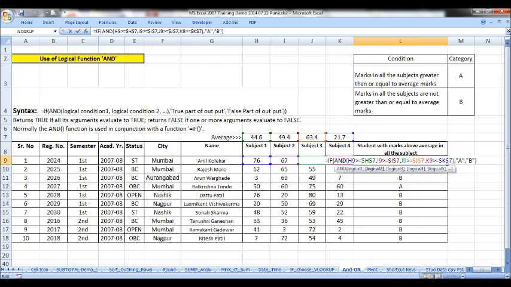To understand the syntax, I am repeating in front of you: is equal to IF, in the bracket AND, list of conditions separated by comma, H9 greater than or equal to H7, here absolute referencing. I9 greater than or equal to I7, absolute referencing. J9 greater than or equal to J7, absolute referencing. K9 greater than or equal to K7, absolute referencing. First part, if the condition is true, that is A. Second part, in the IF statement, the condition is false. This is how it works.